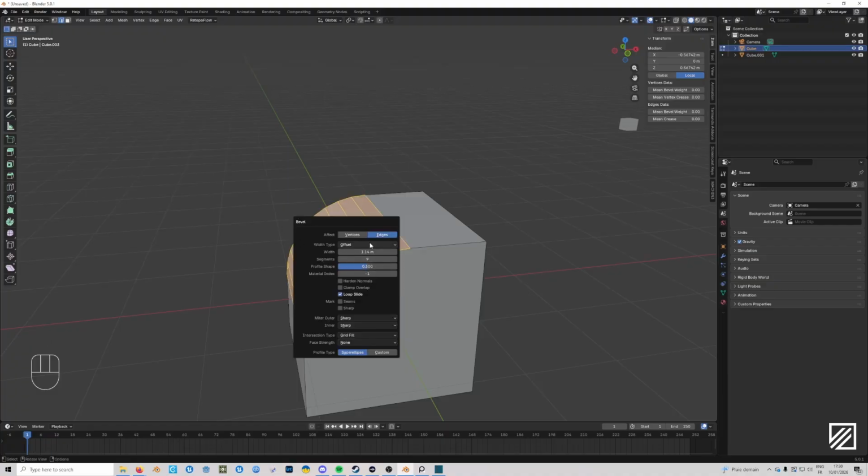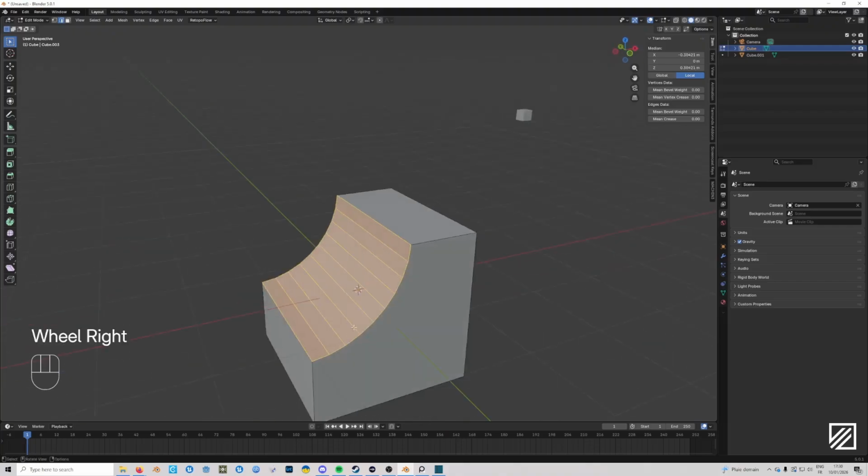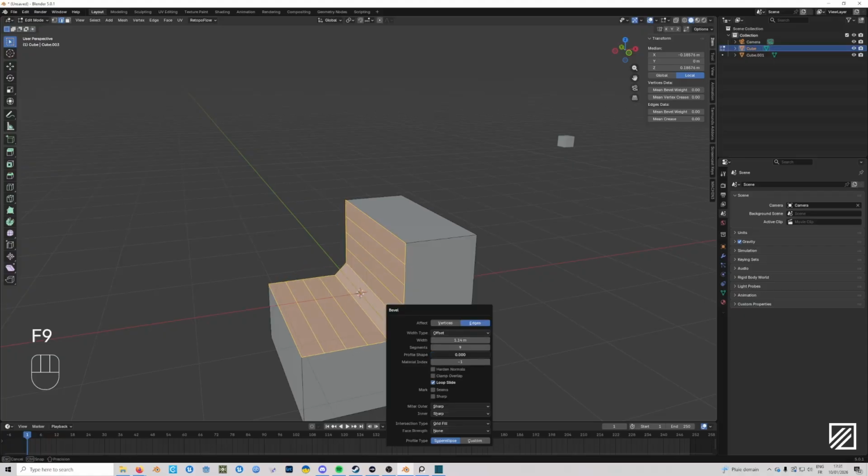0.5 is going to be the standard bevel, and I think 0.1 is the curved inwards bevel. If you go full there, it's going to make you some sharp stuff when you have an even number, which could be useful to add support loops.